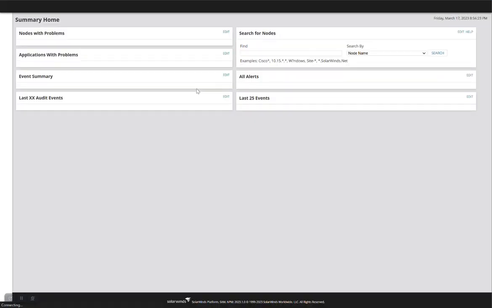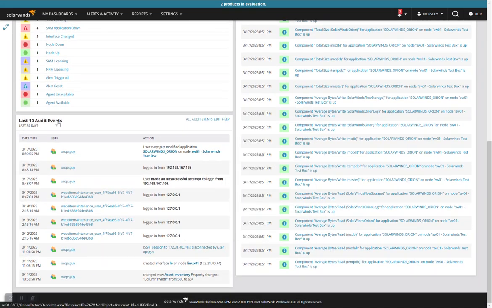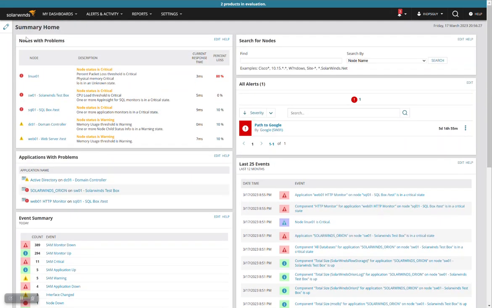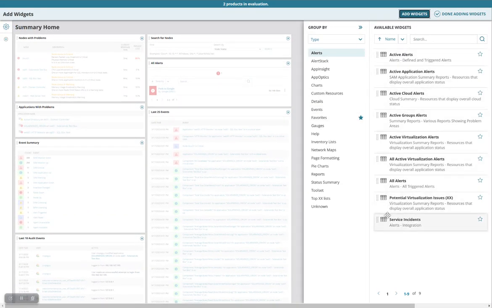So let's go back to our summary here and just look at some of the other things that we've got. We've got the last 10 audit events, so you can see what your users are doing. Obviously, I'm ops guy here on the domain called X, and you can see the different things that I have done as well. So I really like the summary page. Again, fully customizable. You can add all kinds of widgets. So whatever you're interested in, if you've got a production box that's just super important to you, you can highlight that box here and get the details about that box.